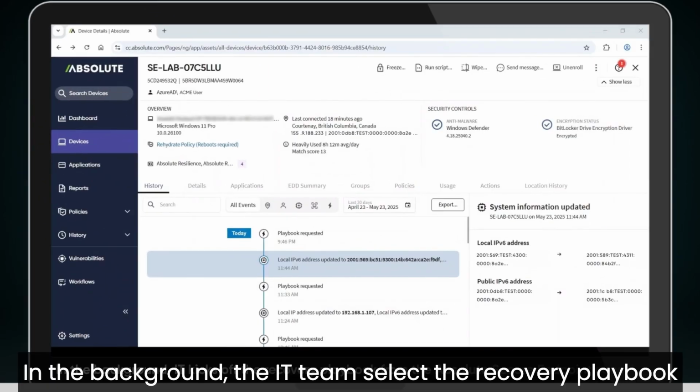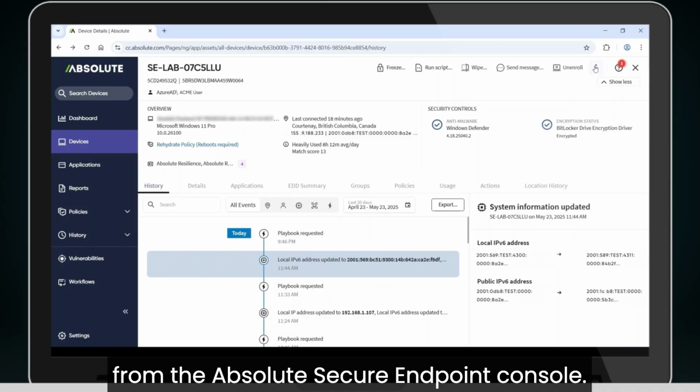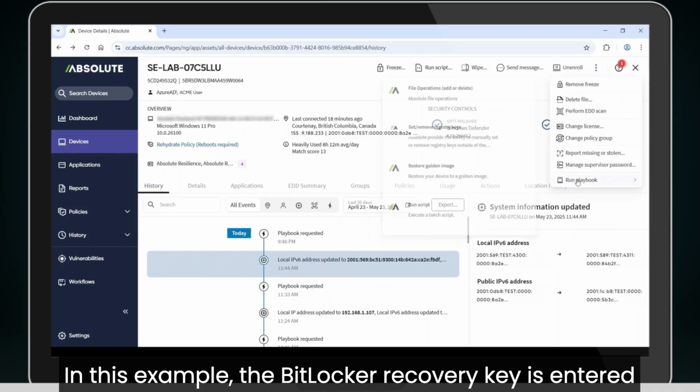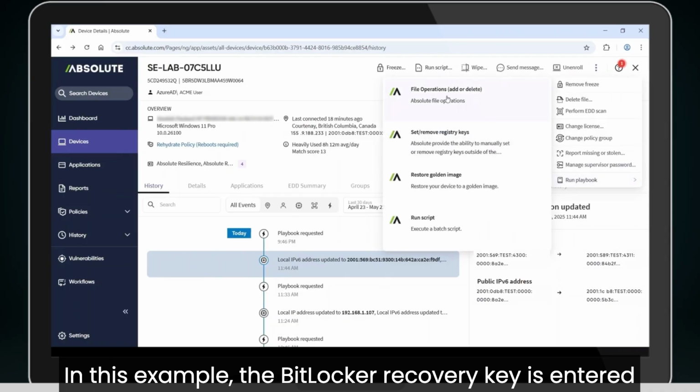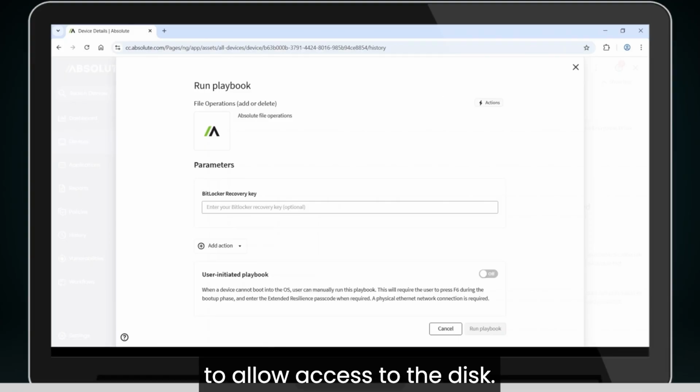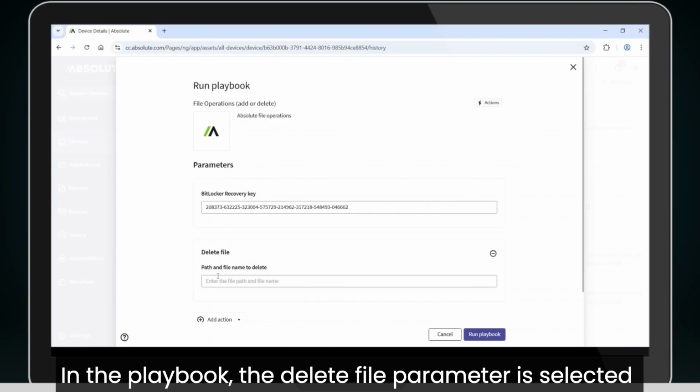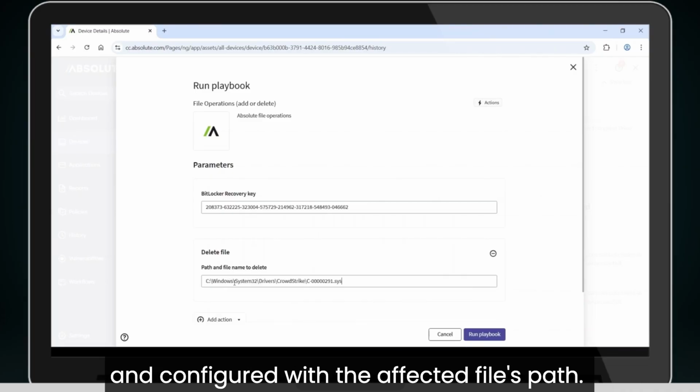In the background, the IT team select the recovery playbook from the Absolute Secure Endpoint console. In this example, the BitLocker recovery key is entered to allow access to the disk. In the playbook, the delete file parameter is selected and configured with the affected file's path.